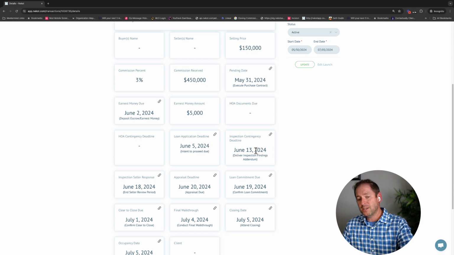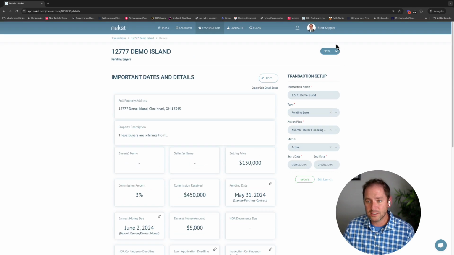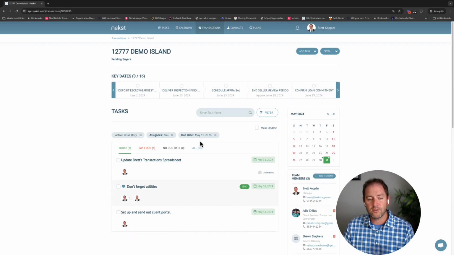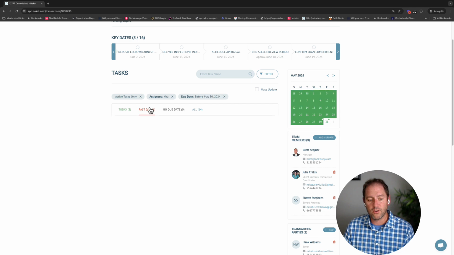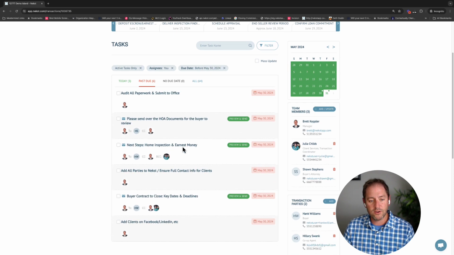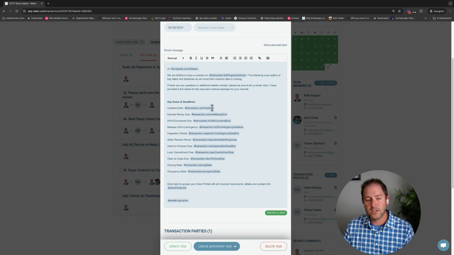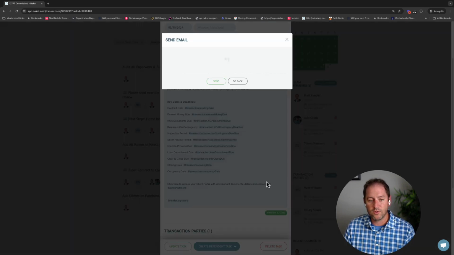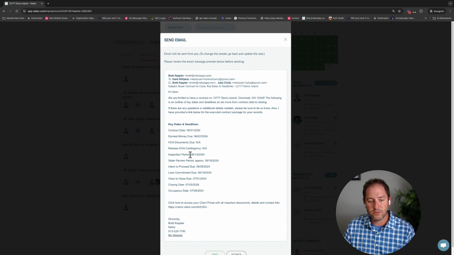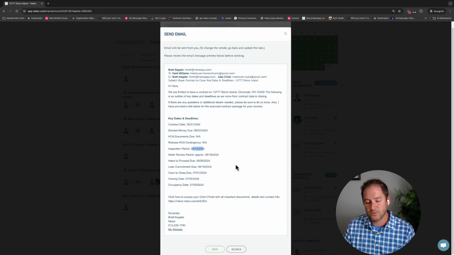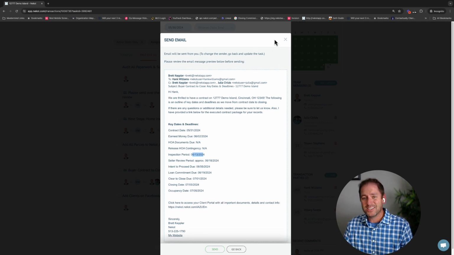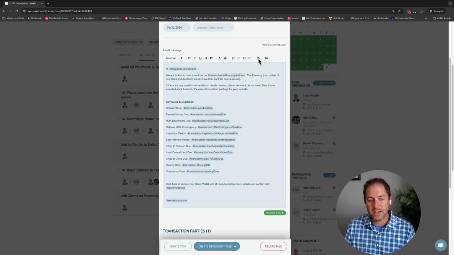And by updating it there and updating these boxes, the cool thing is when we go back to our tasks, we don't have to redo all of our emails. We can come in here, here's our key dates and details, and we're using these smart tags. So it pulls from that box and we click on the preview button. We will have the inspection period as 6/13/2024. So that's why we do it. It's the method to the madness.